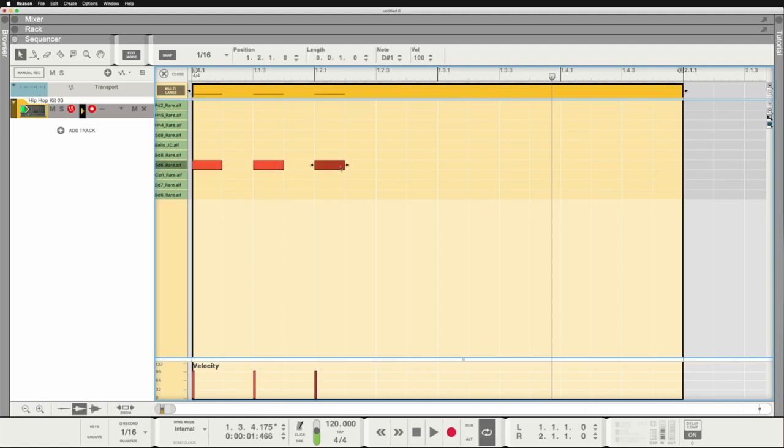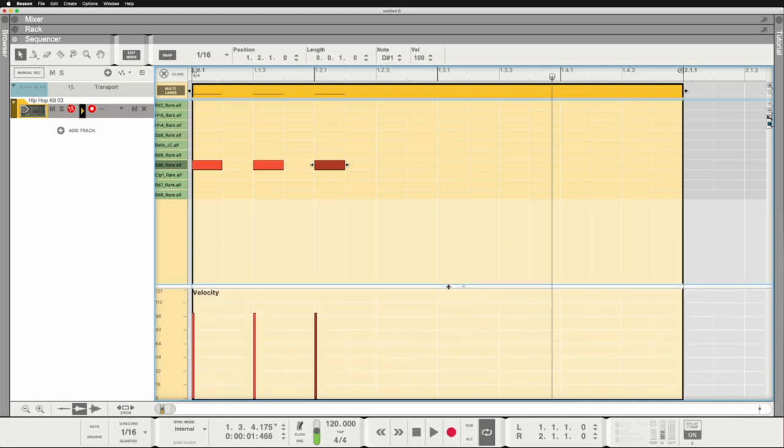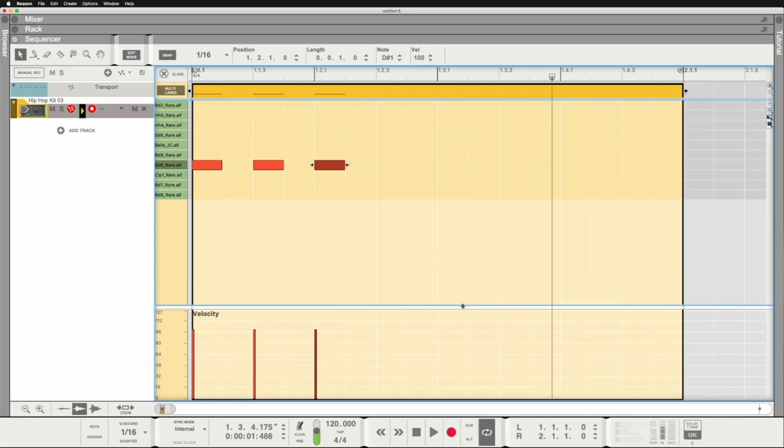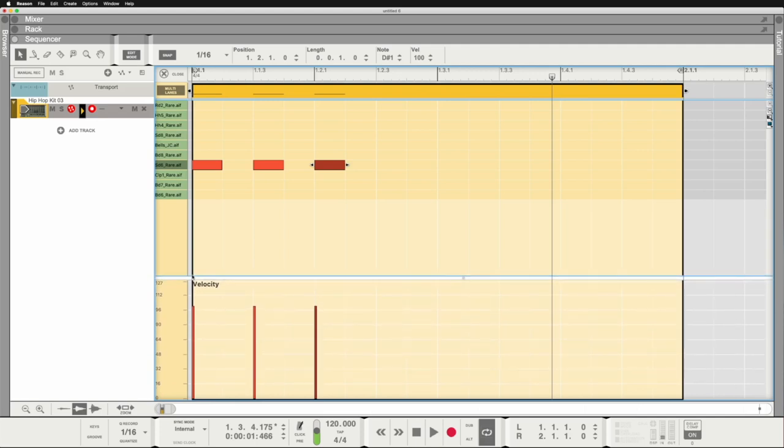Let's make three snares. And where do we see the velocity? We see it over here. We have here the three velocities of our three snares. We can make this a little bit bigger by clicking here on this line and moving it up. All right. And now we can use the normal pencil tool to change the velocity.